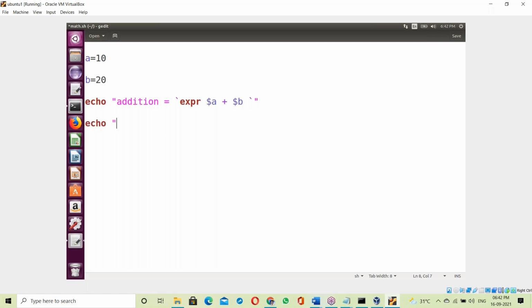Echo subtraction. Subtraction is equal to expr $A - $B. Echo multiplication. Multiplication is equal to expr $A \* $B.